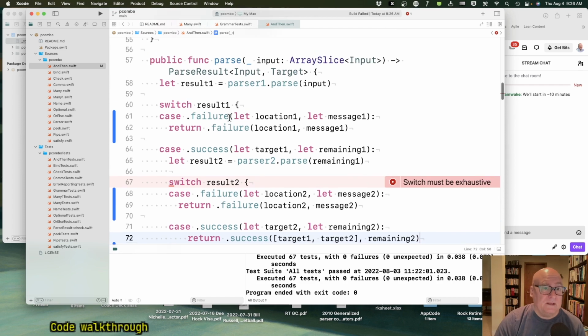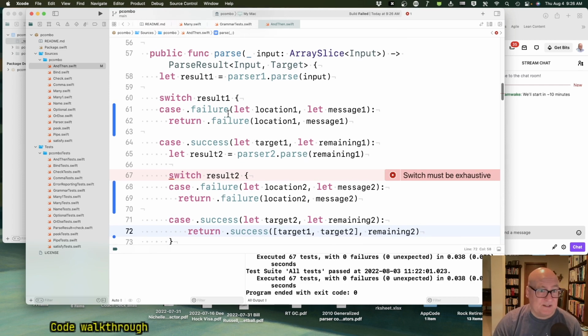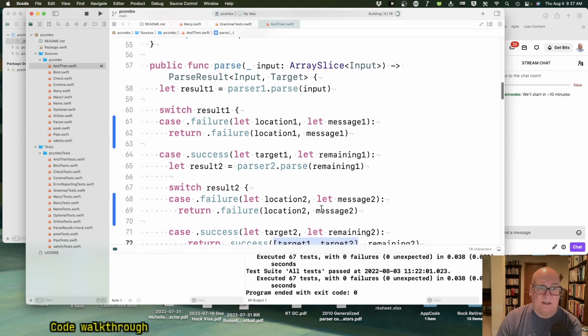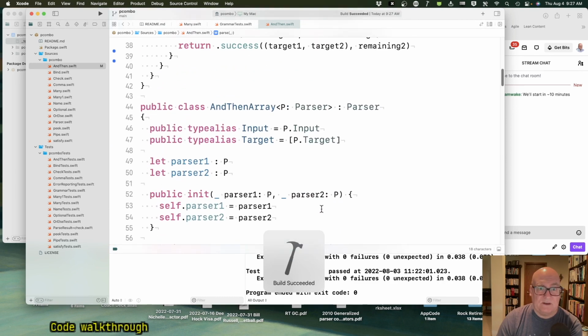Okay. Now, this is what bugs me, right? This code is basically the same. Run the first parser, run the second parser, do this, do this. The only difference is down here, instead of returning a tuple, we return an array. Okay, let me rebuild. And the problem is I don't think I can make these inherit.